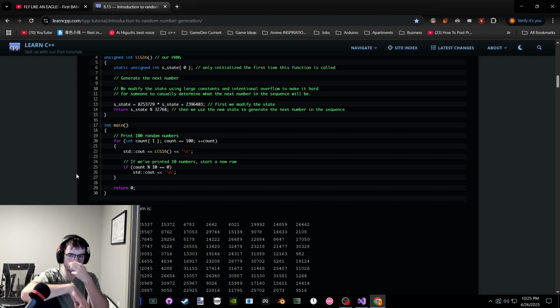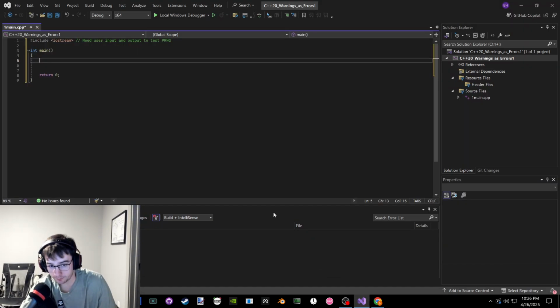Okay, so the point here is we're saying generate 100 numbers. We're starting with some number. And we have to store something between calls, because if this started at 0 every time, this is the same result every time. In fact, it's just this, because 0 times this, plus this. Or rather, the result is whatever the remainder between these two is. So, we instead store that value and then update it.